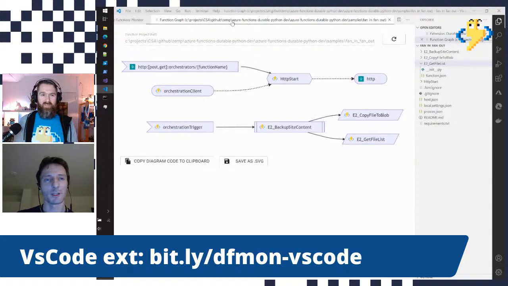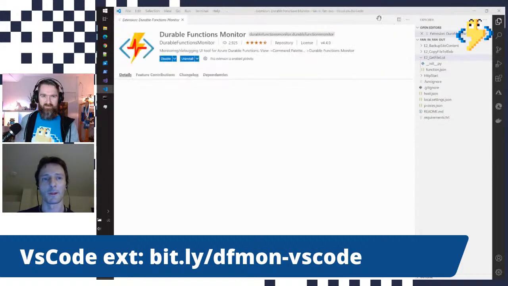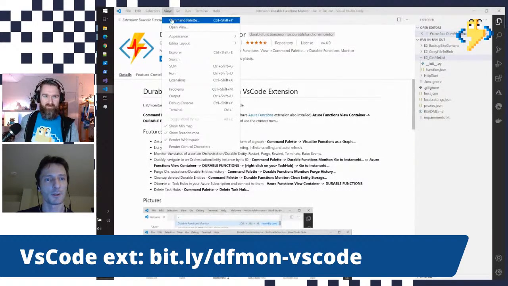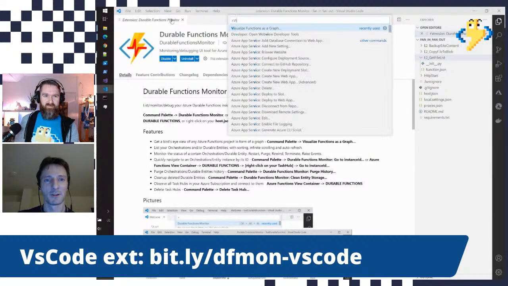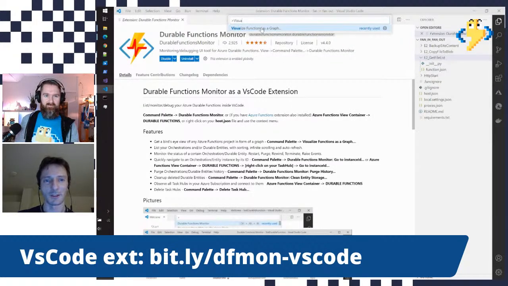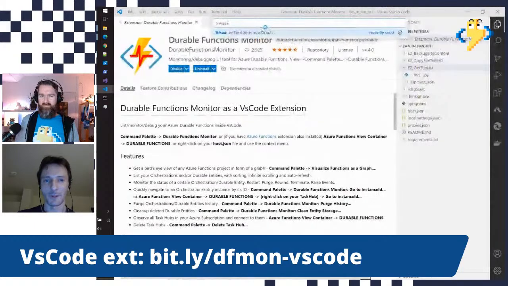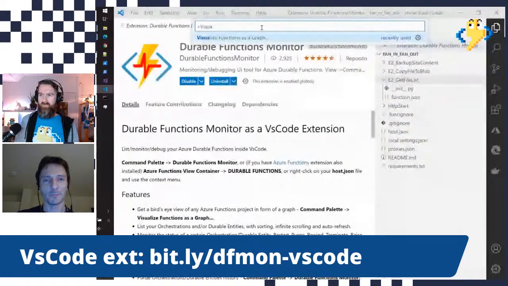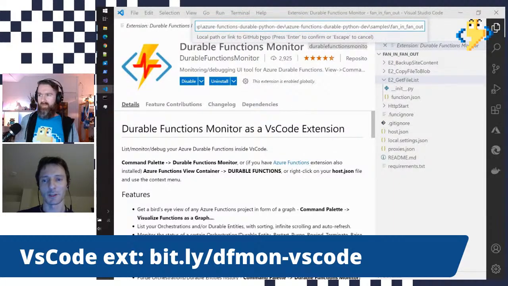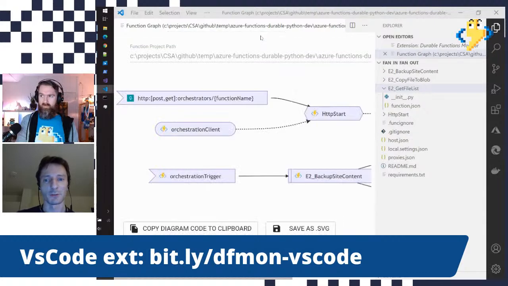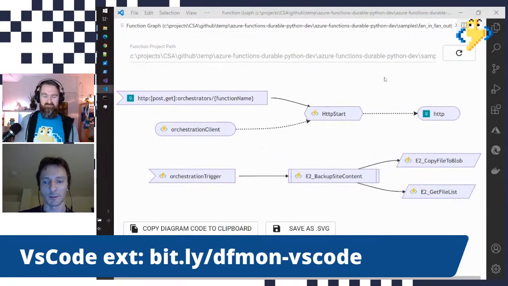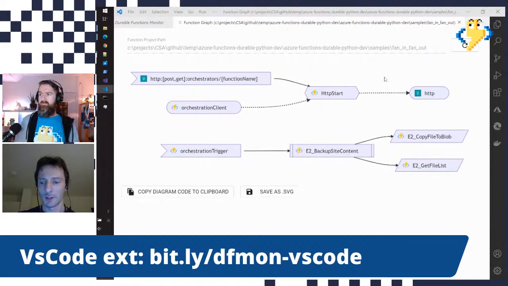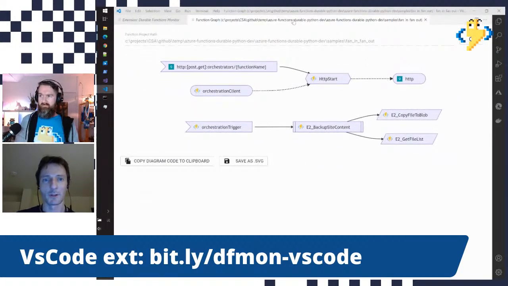And once you do install that extension, after you open some functions project, you can just go to your command palette and type visualize functions as a graph. Let me just zoom it up a bit. Like this. What it does first is that it tries to infer what the currently open project is all about. If it is open, then it will just visualize that project. It can also accept some other paths and show them in this form as well.